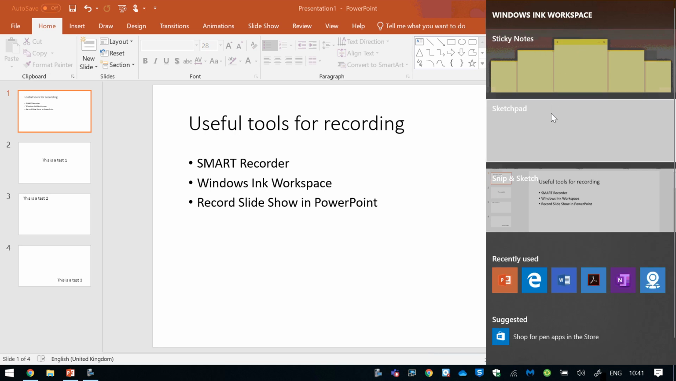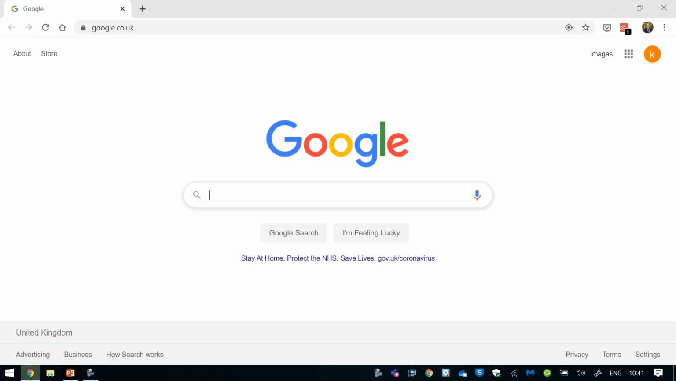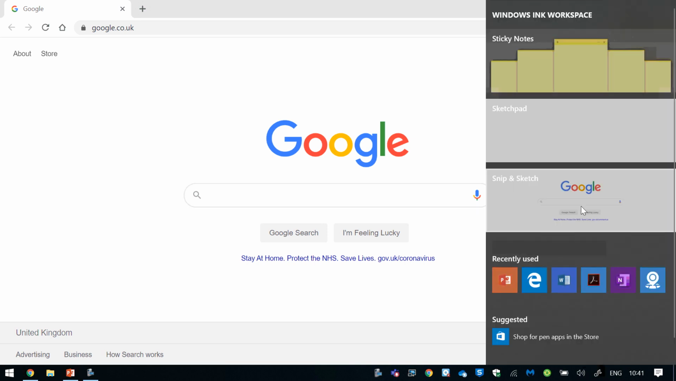First one is the sticky notes, the sketch pad, and the snip and sketch. Now, lots of people have used snip and sketch before. The interesting thing about using it this way is it will automatically take a screenshot of the page that you were on before you open the workspace. So right now you can see the PowerPoint I've got underneath. If I open the Chrome browser first and then go onto workspace, you'll see that it will change.